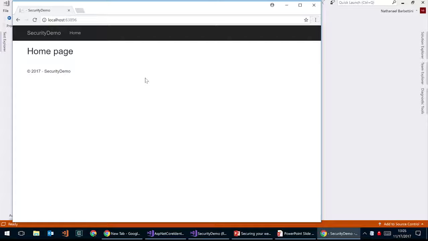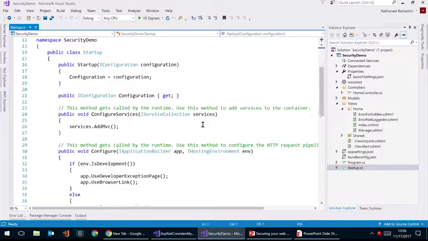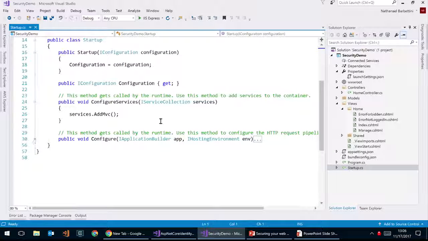I cleaned up the homepage a little bit, and we're going to flesh this out to add a little login page, or if the user's logged in, we'll give them some information about themselves. So let's add authentication to this project. Over in the startup class, which is the brain of any ASP.NET Core application, we have two concerns to take care of. We are configuring all of the services that are used by the application, and we're also configuring the application middleware, the pipeline that's used to handle incoming requests.